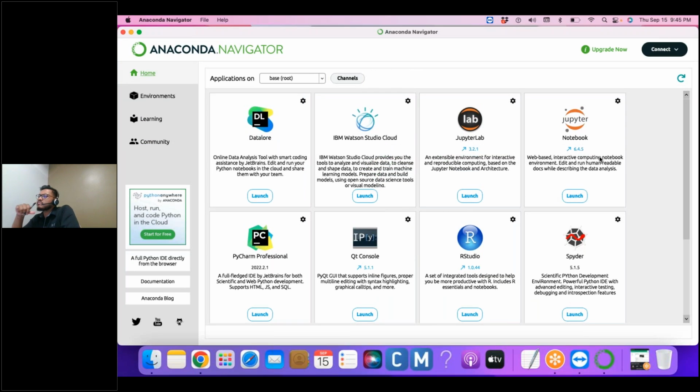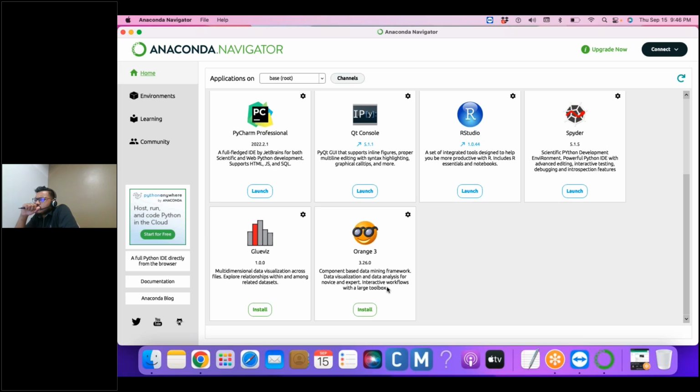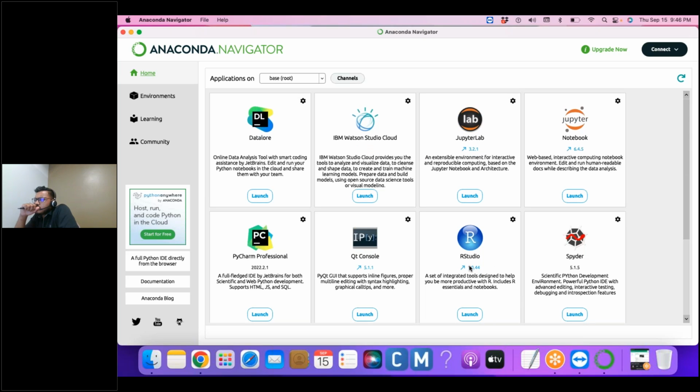Once it is open, it will look something like this, which means Anaconda itself is a software. It might have a lot of sub applications. Datalore is one application, IBM Watson is an application, JupyterLab is also one application, Jupyter Notebook is also one application, Spyder is also one application, RStudio also one application, Qt Console is also, PyCharm is also an application, Glue, Orange. These are the sub applications. All these applications we kept in one place. That software we are calling Anaconda.